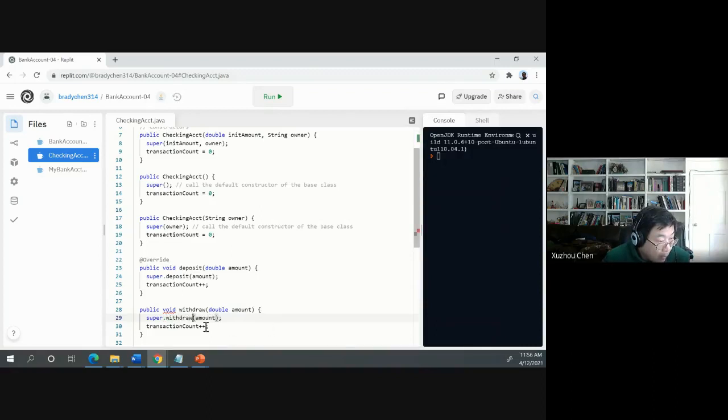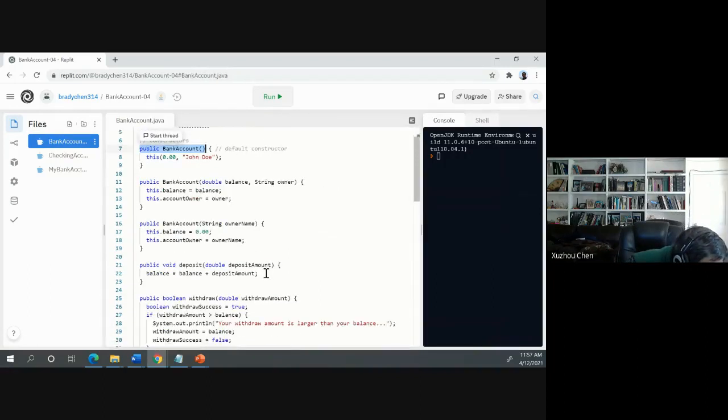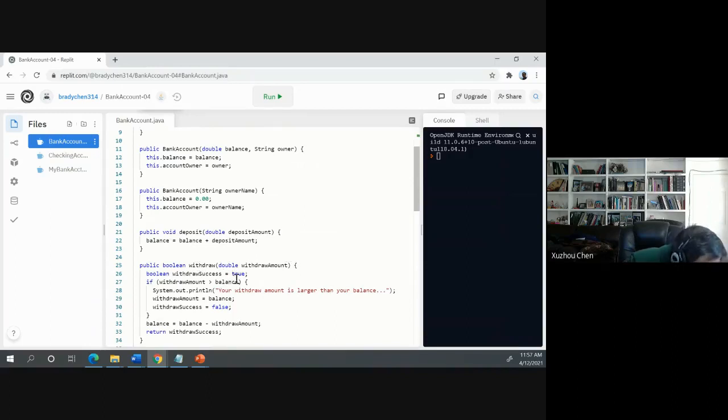Let's see. And also for each withdrawal, the transaction count increments. Now, let's see what the withdrawal actually is defined as in the bank account. In the bank account, for the withdrawal, I need to check the withdrawal amount to make sure it does not exceed the balance. So I need to actually return a Boolean. If the Boolean is true, that means the withdrawal is successful. If the Boolean is false, the withdrawal is still processed, but that means your withdrawal amount is more than the balance, so it only withdraws the balance amount. So now the balance is 0.